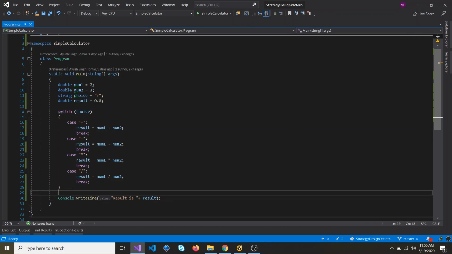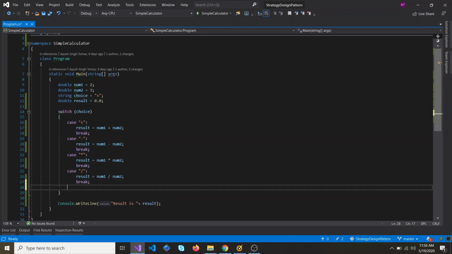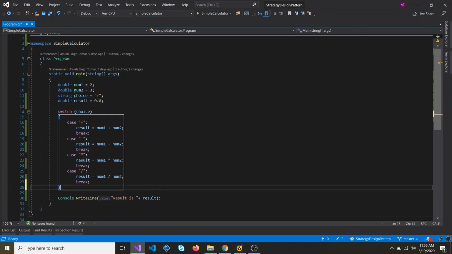But is it good code? Well, you should always try to avoid switch cases and also if-else conditions. And even in future, let's say there is a new operator, modulus, then you have to add a new case and implement it. So in case a new requirement comes, you have to modify your code again and again.